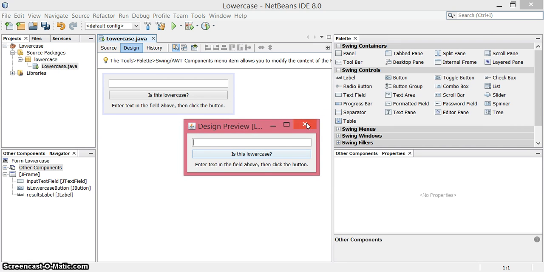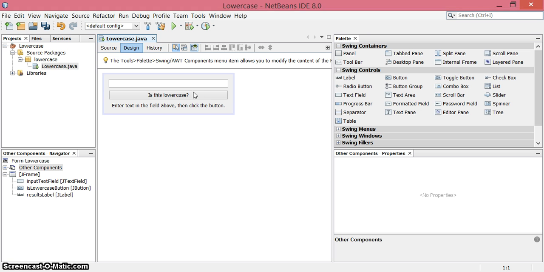A little window with all the usual buttons across the top, a place to type, and a button and a label. And if I type something like my name and click the button, well, nothing happens yet because we haven't really written the how this thing should work part. So let's do that next.